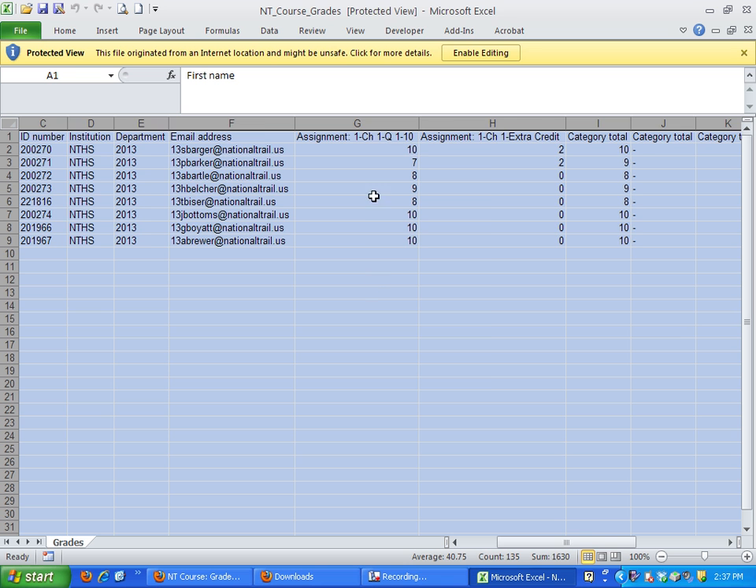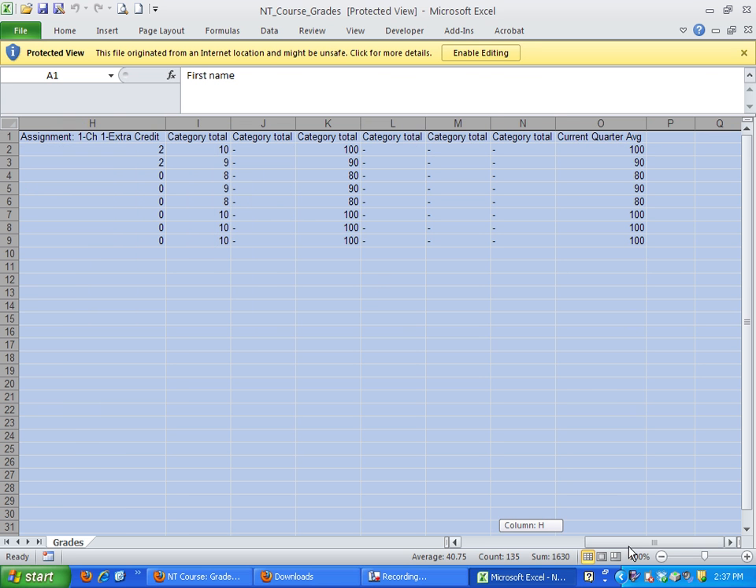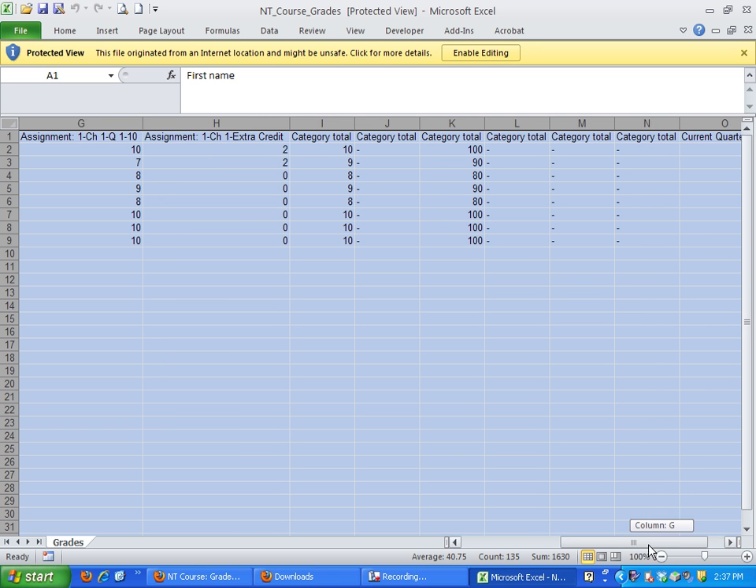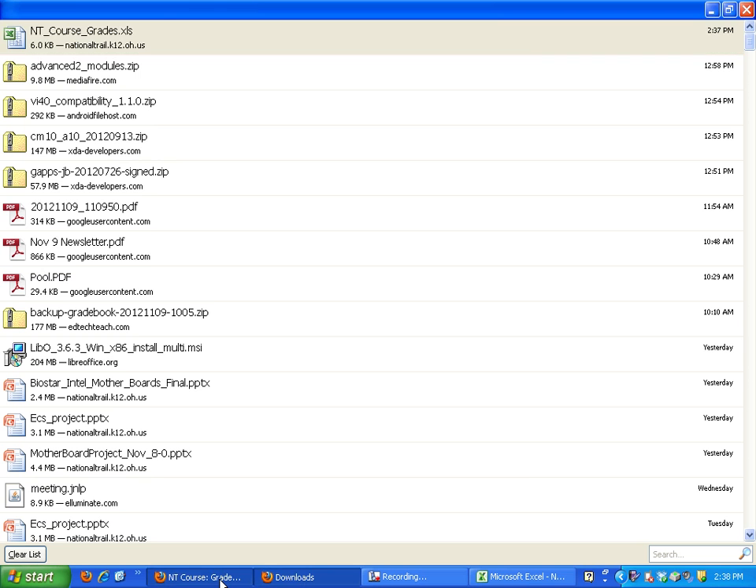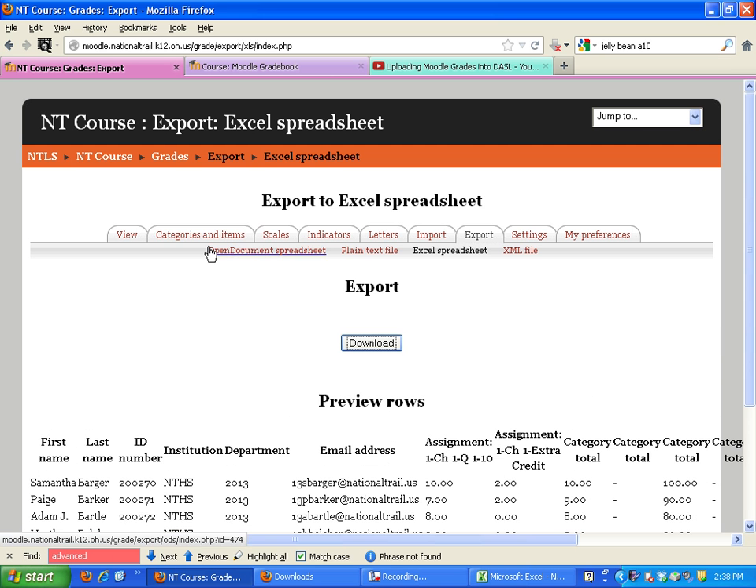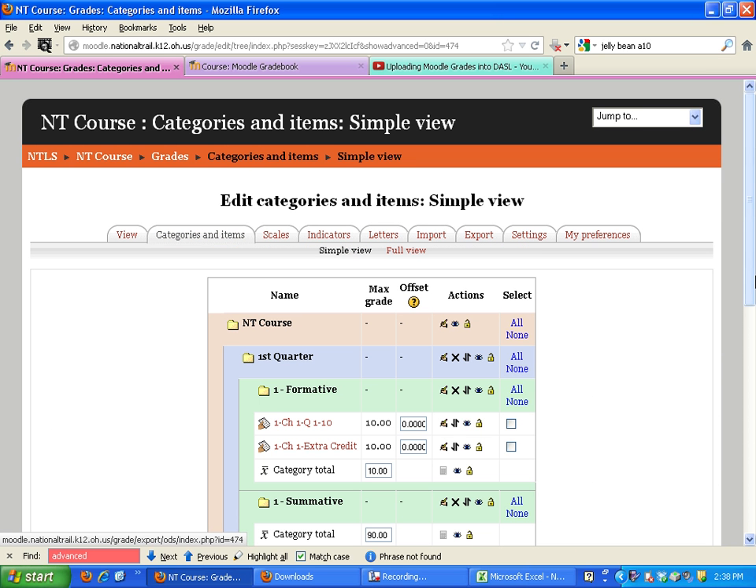And it has all the assignments with all the totals for all the grades, along with, you can see the current quarter average, the category totals. It doesn't show names unless you put a name in there, so that you can see what those category totals are. I'm going to show you how to do that real quick so you know how to do that on your own, and then it'll give you more information.